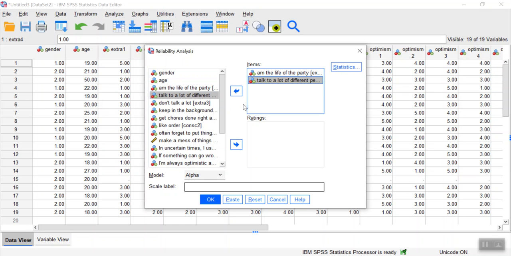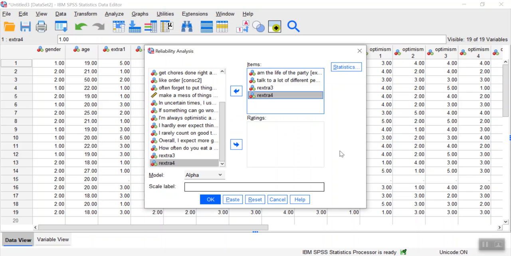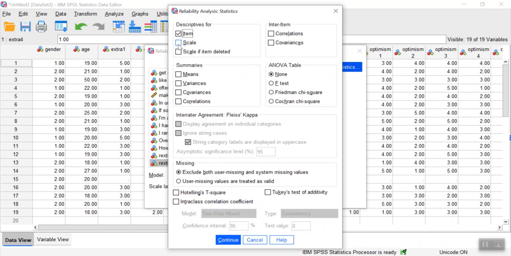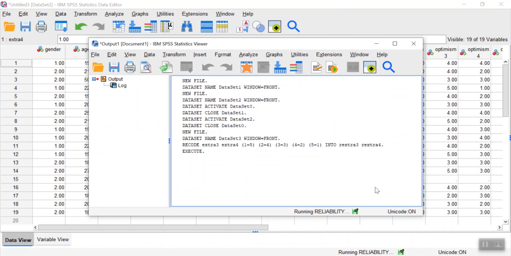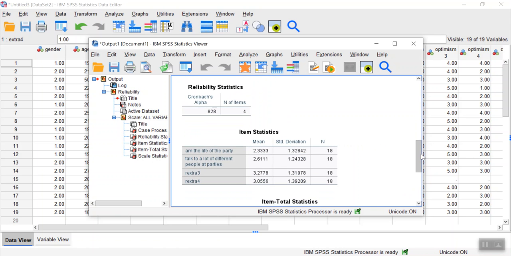Now this is important. I'm going to put in my original items, and then I'm going to put in my reversed items instead of item 3 and item 4. I'm going to put in reversed item 3 and reversed item 4. Hopefully that makes sense to you, but you want to make sure to put in the reversed version of these items. We're going to click on a few things in order to give us all the information we need. And then it's going to generate a reliability.